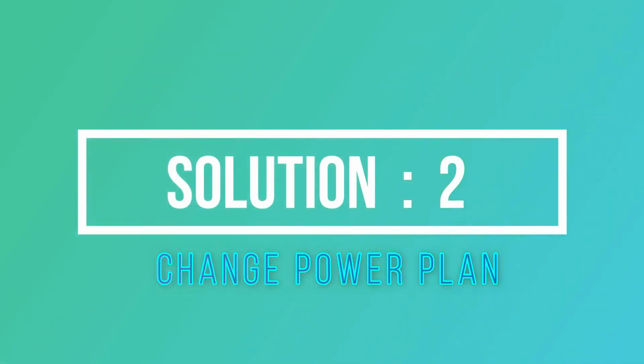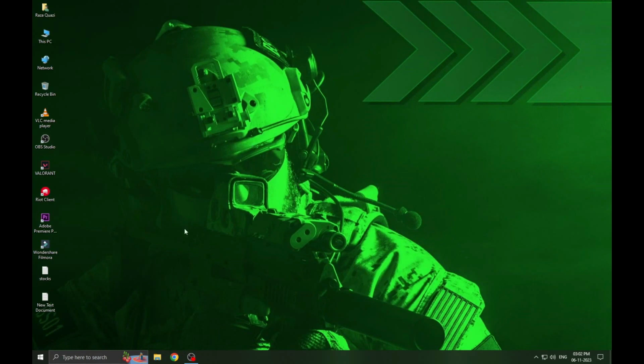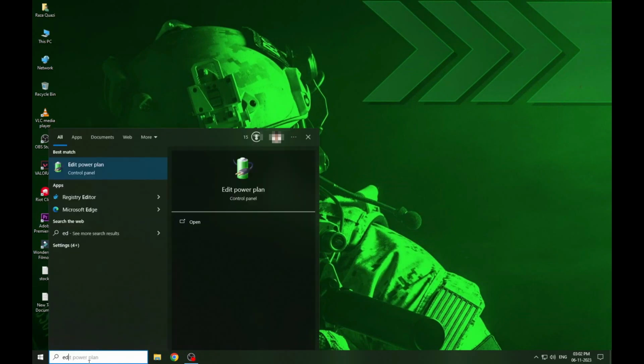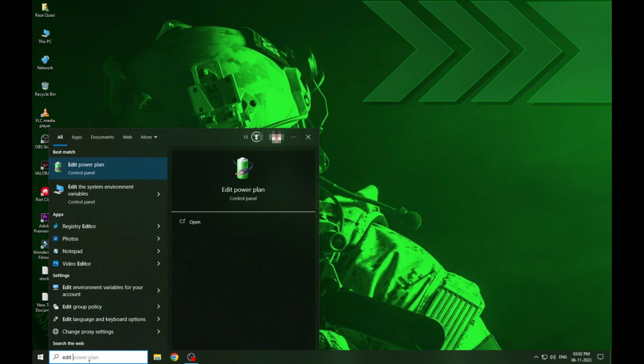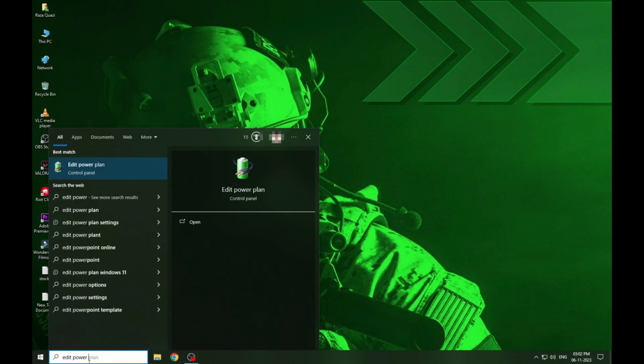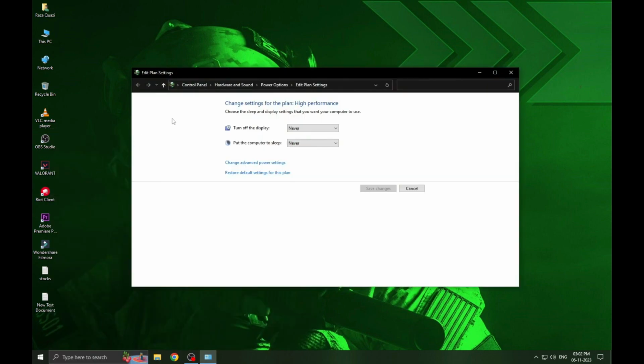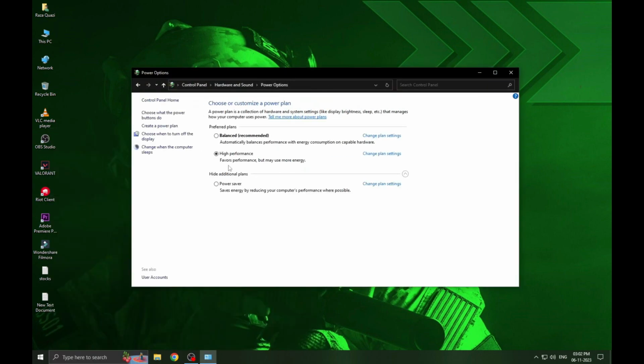Number 2, change power plan. Go to search box and search power plan. Click on Power Options and select High Performance.